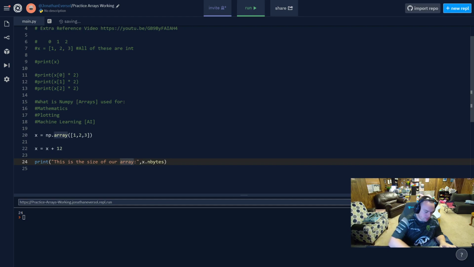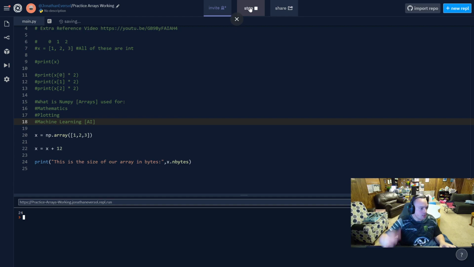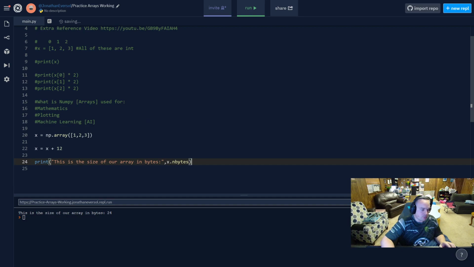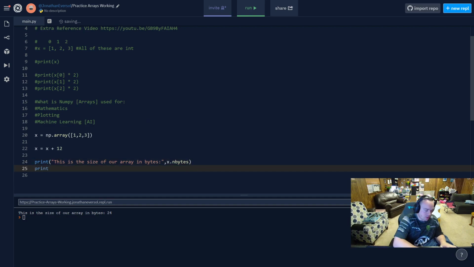In bytes. So that's the size of our array in bytes. And what type of data is being stored? Meaning like integer, float, different string. What is it? And then I'm going to say this is what is being stored in the array.